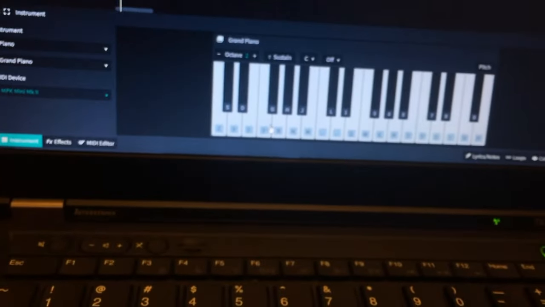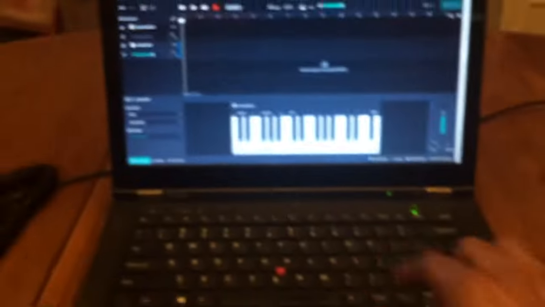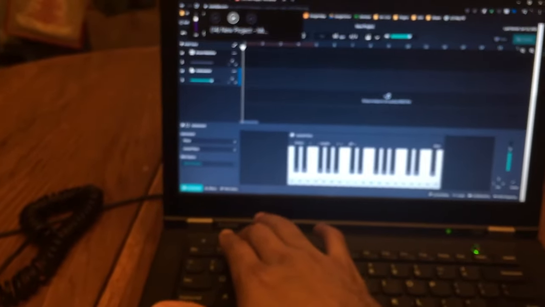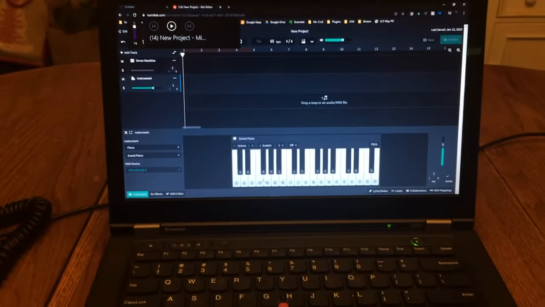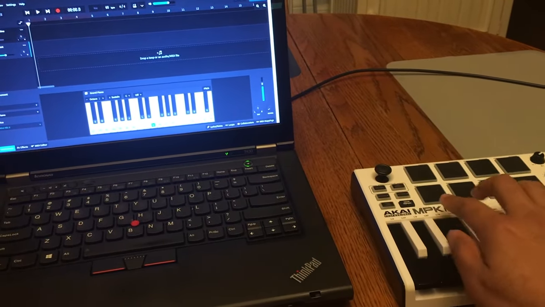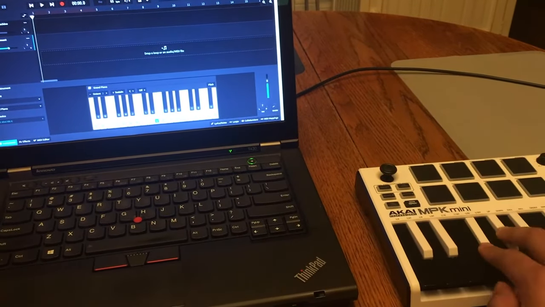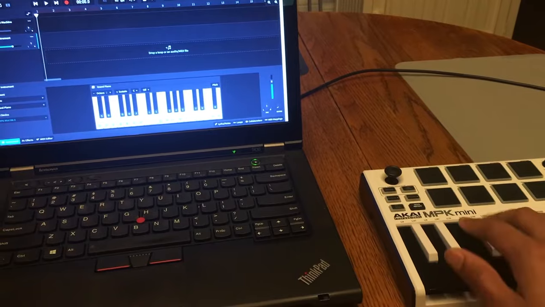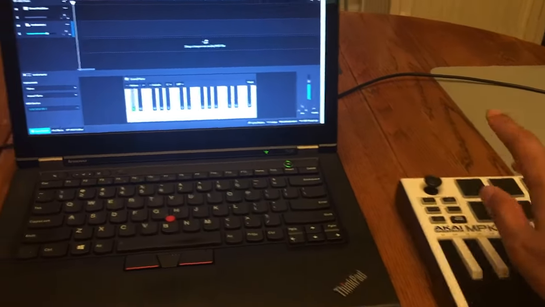Now if I hit my keyboard, you should be able to hear a sound coming from BandLab. Let me make sure I turn this on. Crazy, even the pads will work. Boom. So there you go. That's all you have to do.